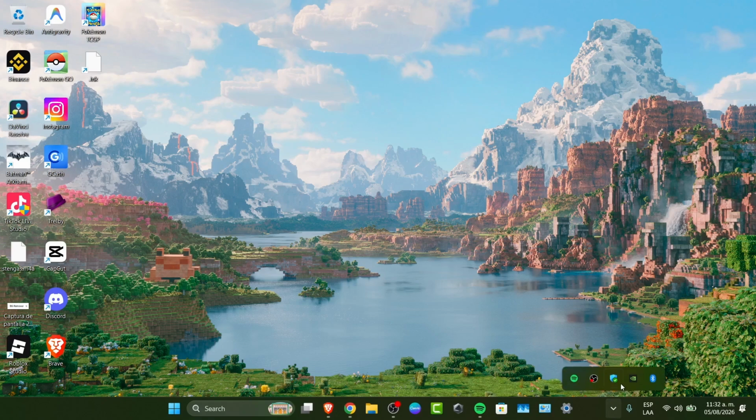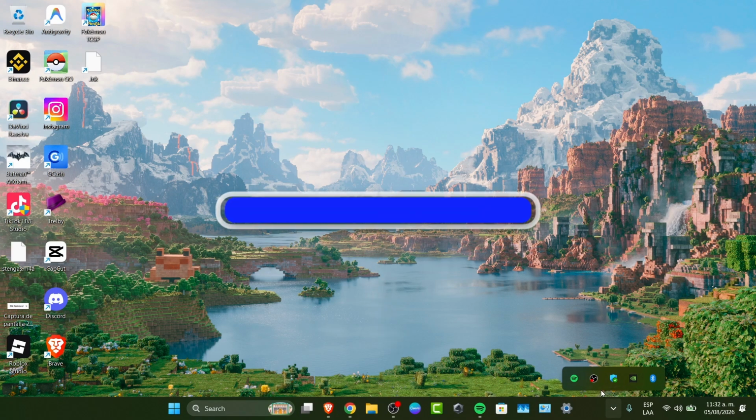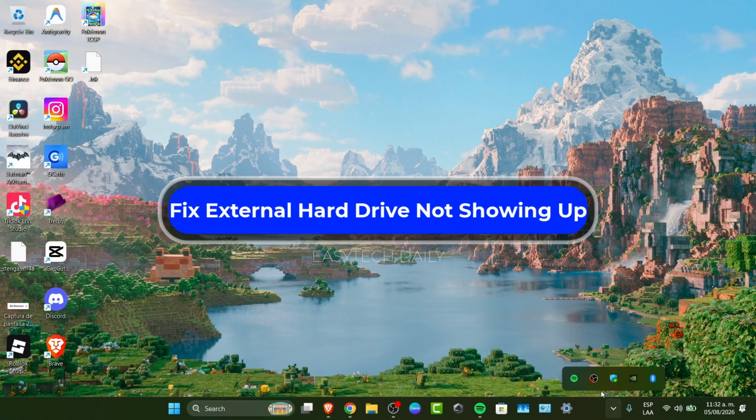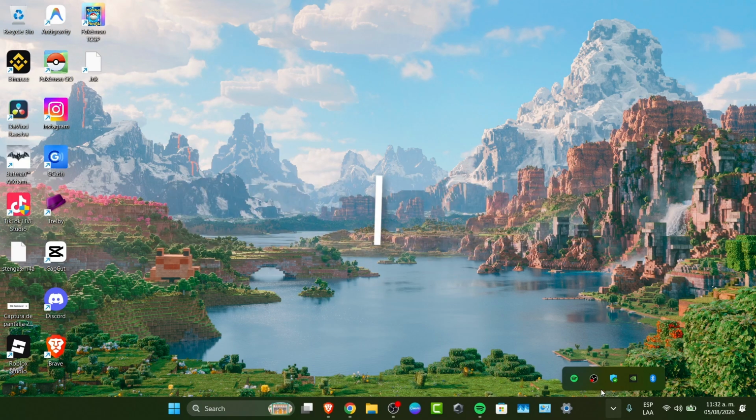If you plugged in your external hard drive and you are not seeing it directly inside here, we wanted to go through the most common reasons an external drive won't show up.